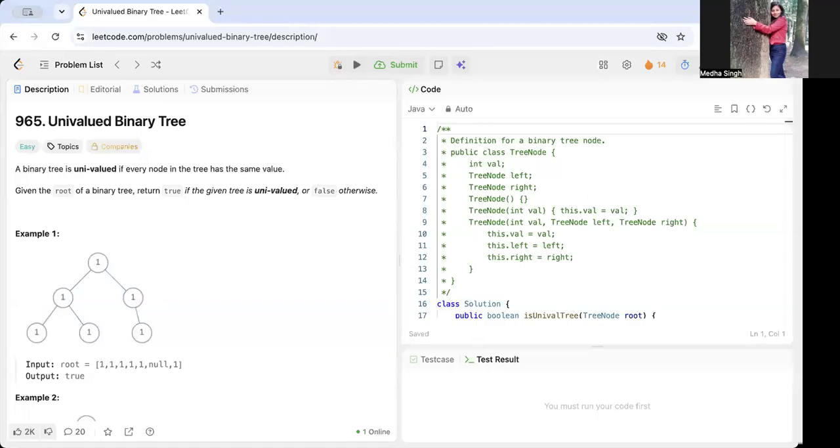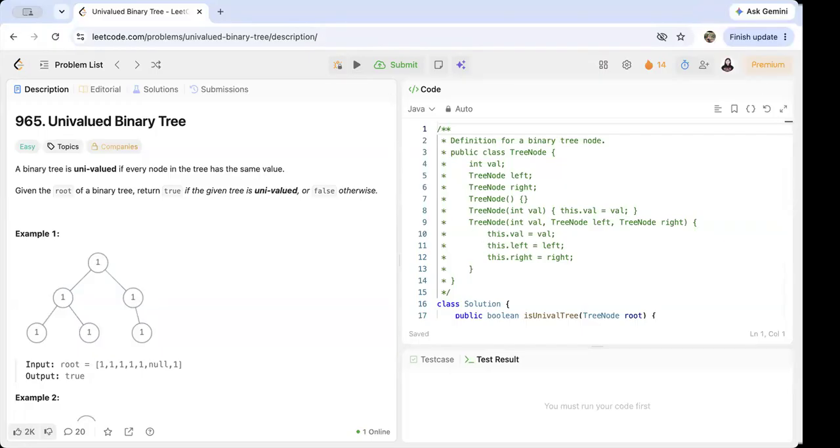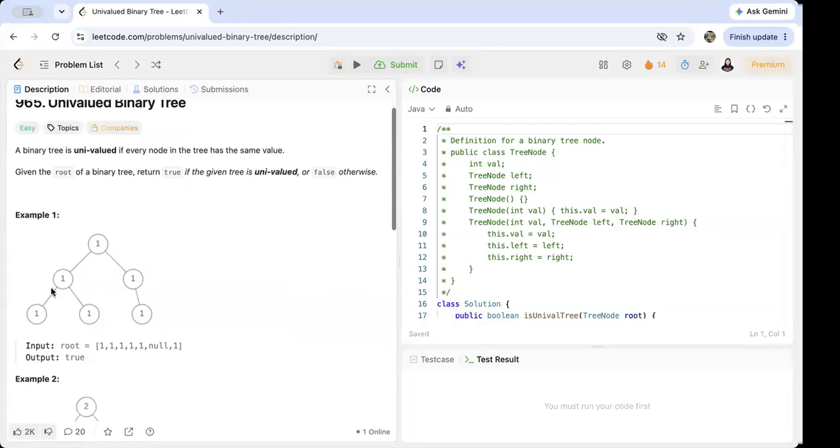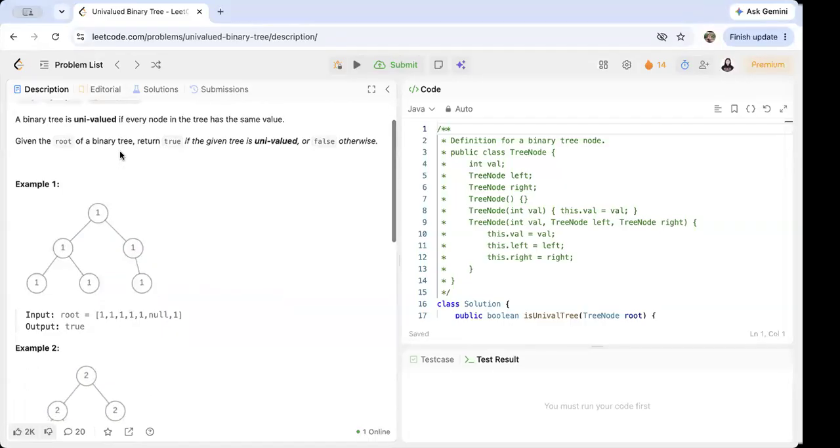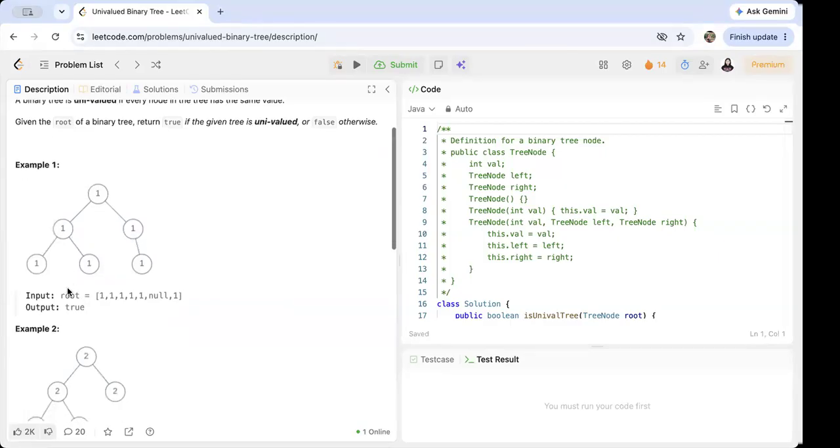Hi everyone. So the question is uni-valued binary tree, and the question says that a binary tree is uni-valued if every node in this tree has the same value. So we are given the root of a binary tree and we have to return true if every node in the tree has the same value. Otherwise, we have to return false.